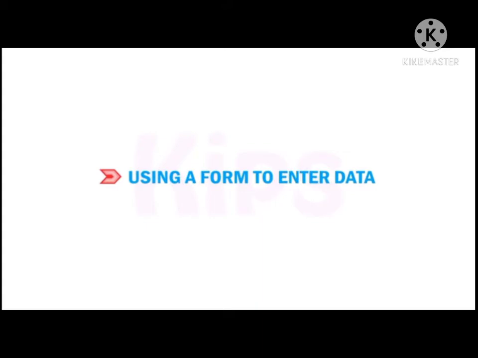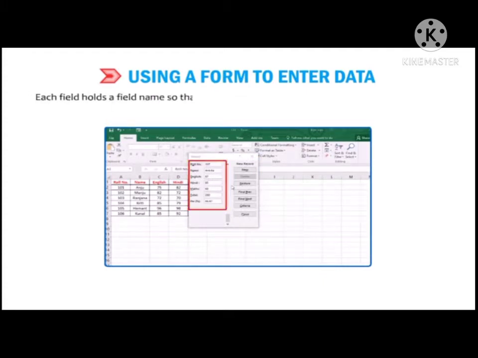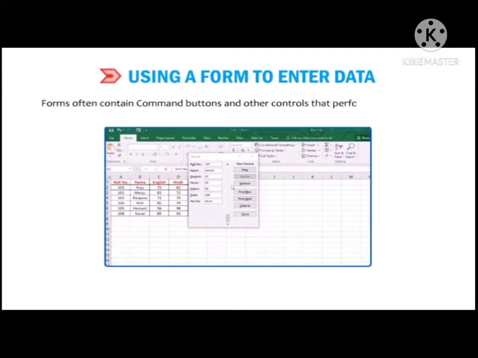Next, using a form to enter data. A form is a window that contains numerous fields to enter, modify, and view one record at a time. Each field holds a field name so that any user who views the form or enters data in it gets an idea of its content. Forms often contain command buttons or other controls to perform various tasks. When you enter information into a form, the data gets saved directly to the database.